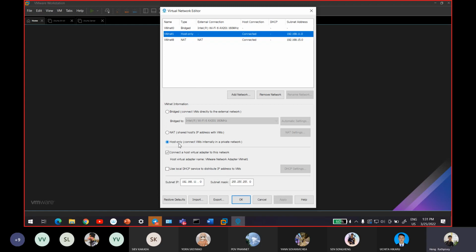So host only, that means it works between machine and machine inside the virtualization software. Okay. Between VMs and VMs inside the private network internally. It doesn't have any connection outside that network. So if you want to ping between hosts using its IP address to the virtual machine, it cannot communicate. Okay.